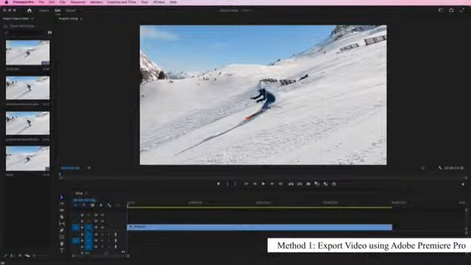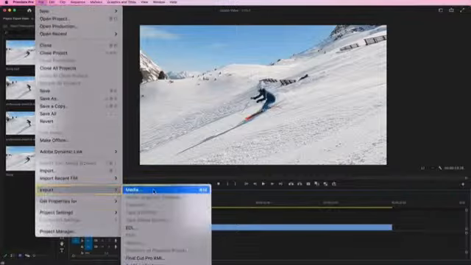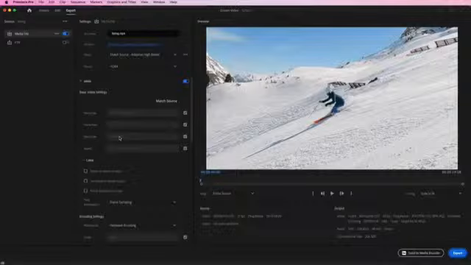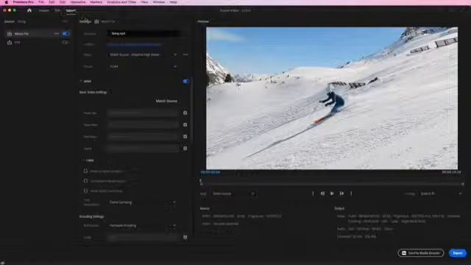First of all, we will select the sequence which we want to export. Go to the File menu, Export, and then Media. Or else use a keyboard shortcut, that is Ctrl+M on Windows, or Command+M on Mac. You can now see the export window. Here name your file according to your requirement. I have named it Sample.